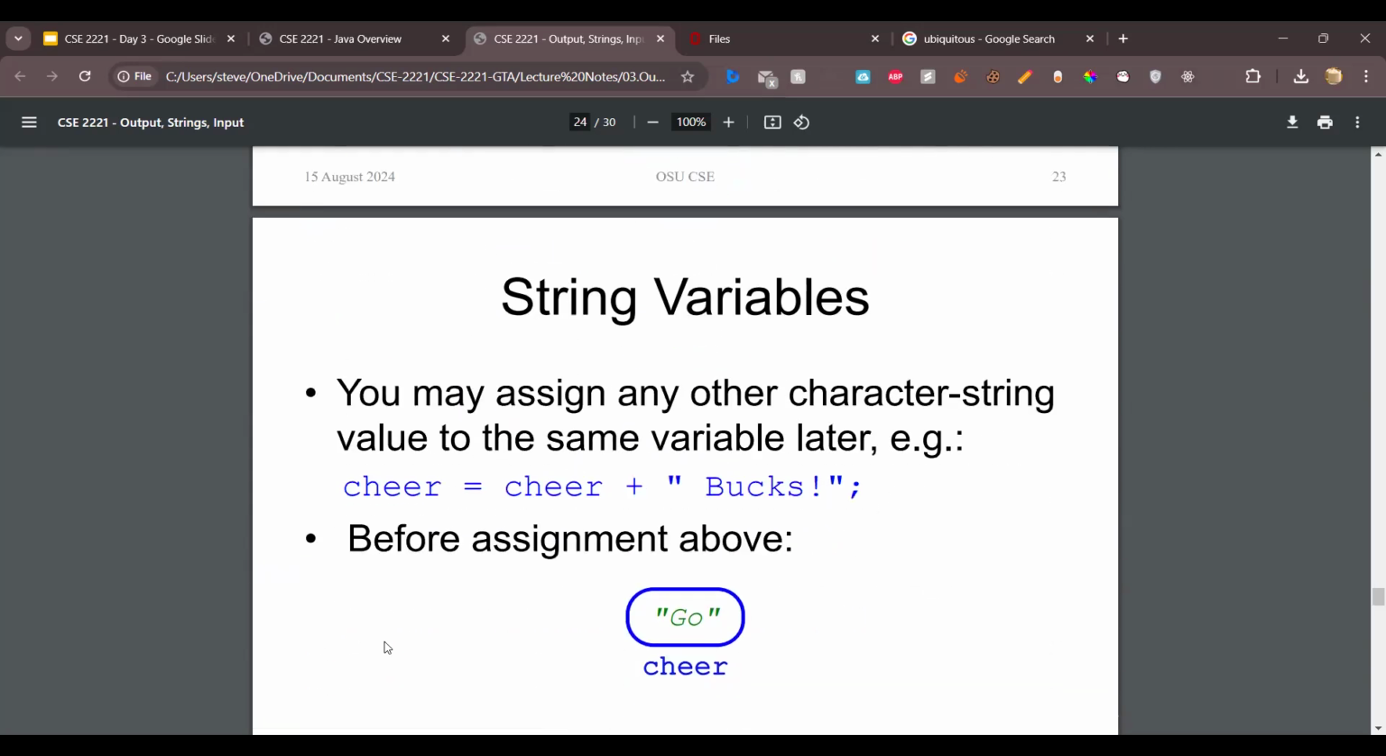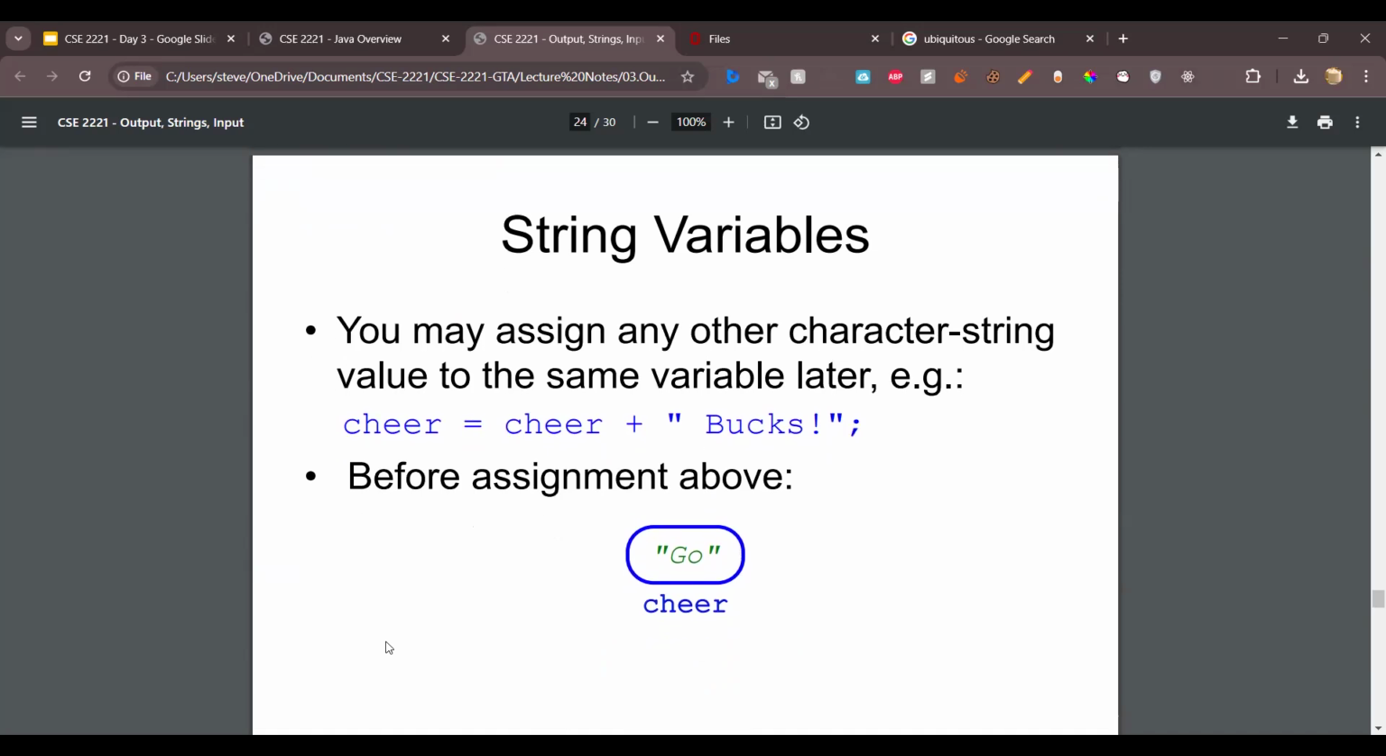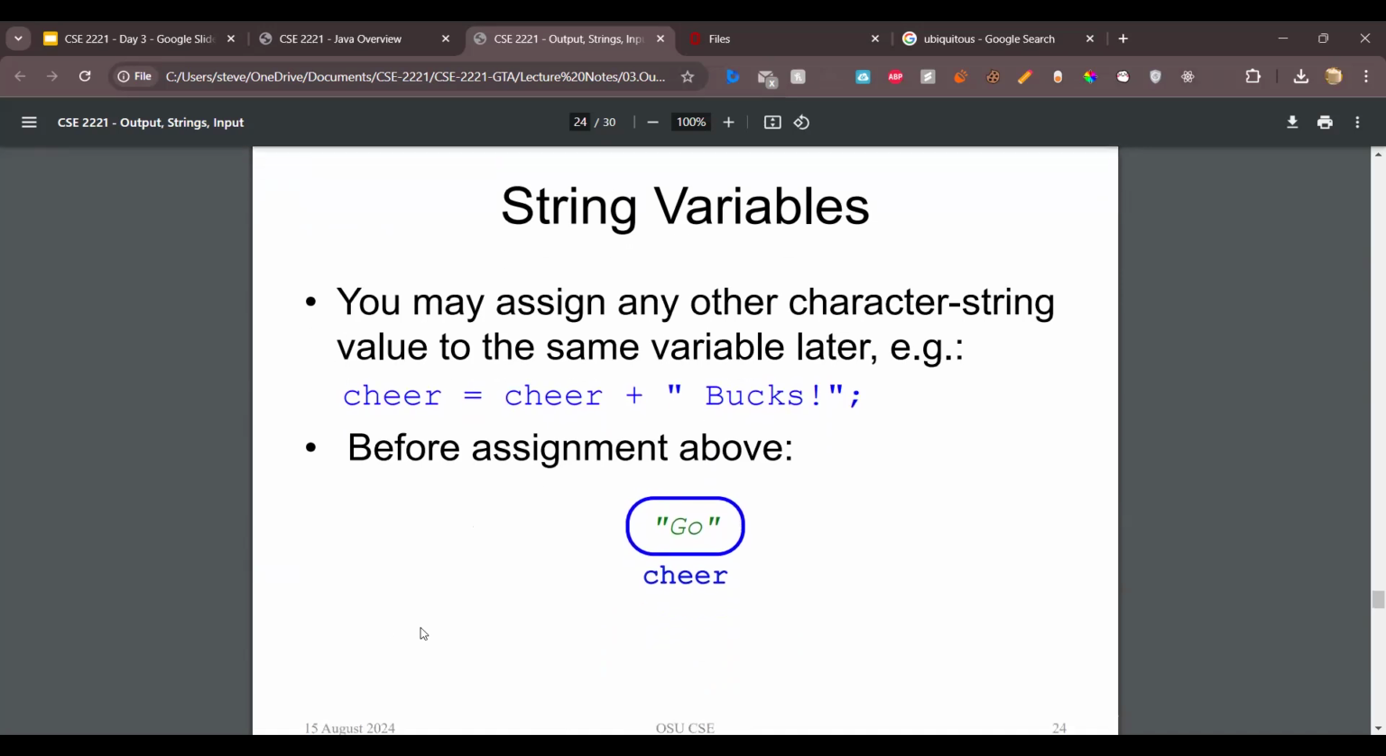Cool. And then you can assign any other character string value to the same variable later. So in this case, before the assignment, we have this cheer variable, which points to go, and we're saying take that cheer variable and add space bucks to it. So who can tell me what the output of this line of code will be?